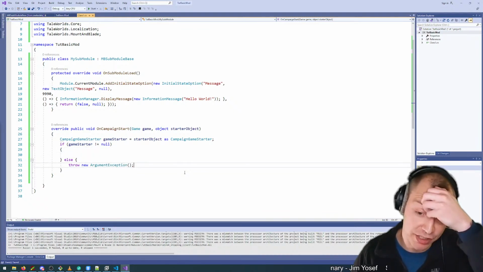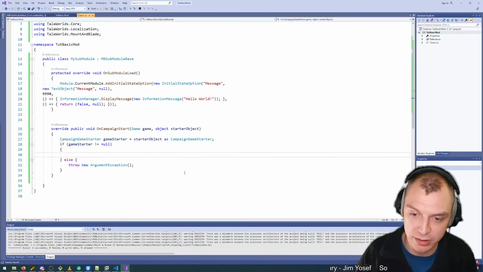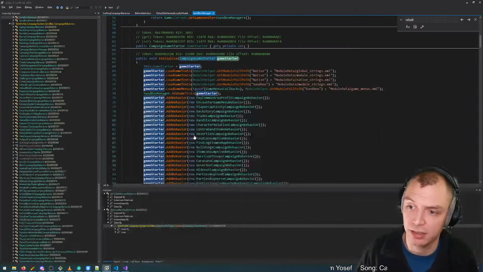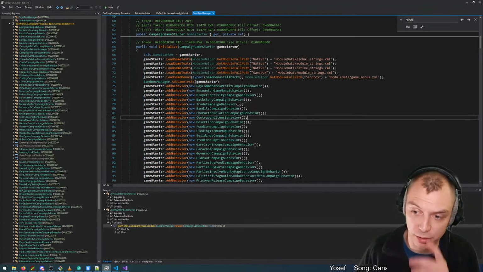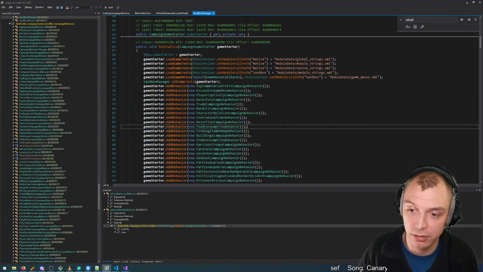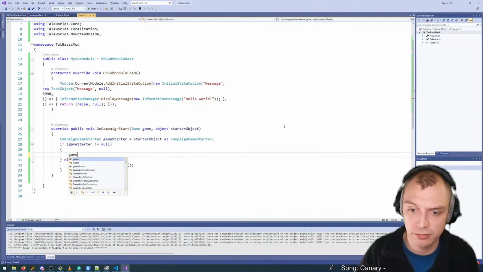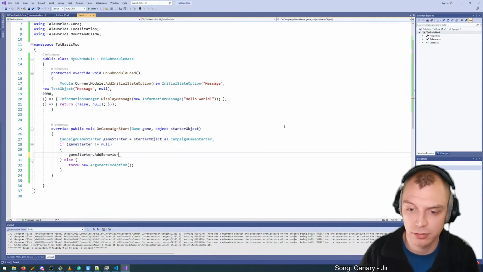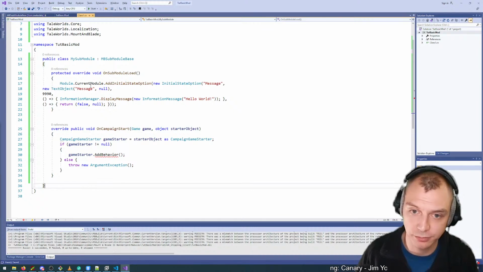We just wanted it to crash. If this doesn't work, I just wanted it to crash. So we should get the campaign starter object this way, or game starter, just like we had here, right? We want this game starter object for our own behavior. So let's try to do that. But we need our own behavior, so let's try to do that as well.